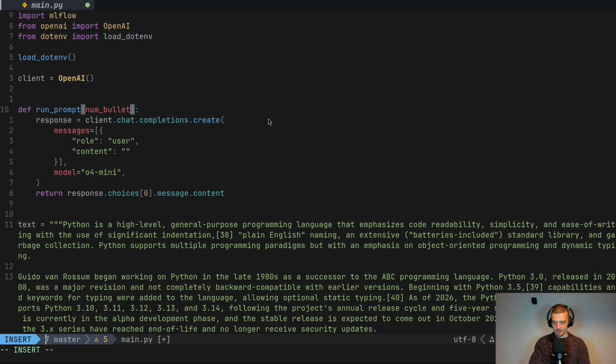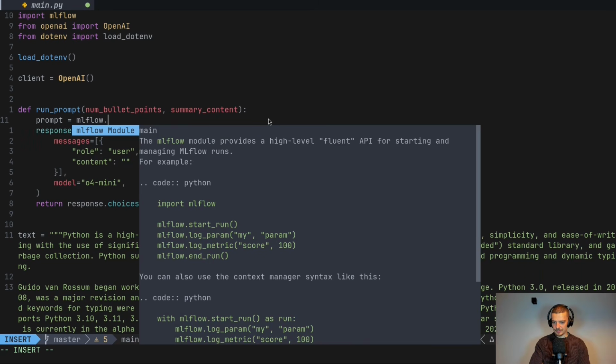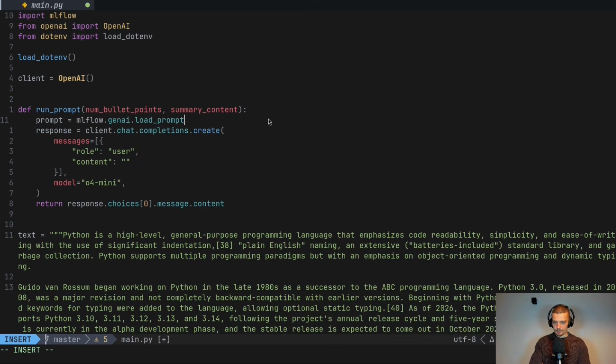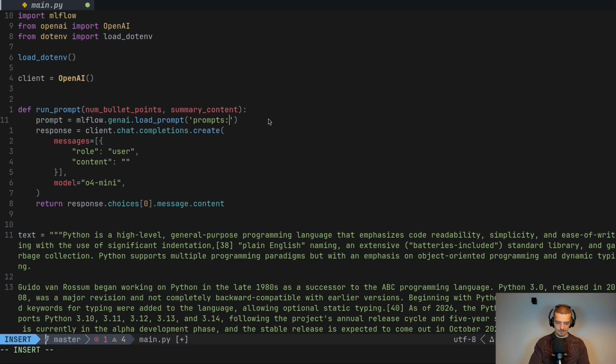Let's say we have a number of bullet points here, and also we have the summary content. And now to get the prompt and fill it, I can say prompt is equal to mlflow.genai.loadPrompt. And now here the URI is prompts, and then colon slash the name we gave it. So in my case, it was my prompt. And then the version number after a slash. So 1 would be with concise, 2 would be without concise. Let's go with 2. That is now my prompt loaded in Python.